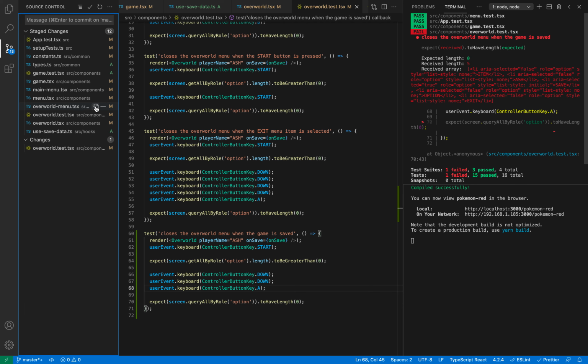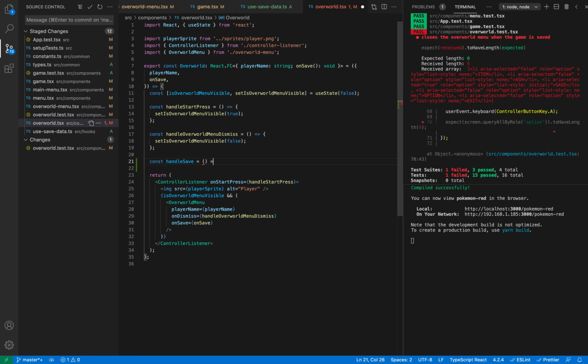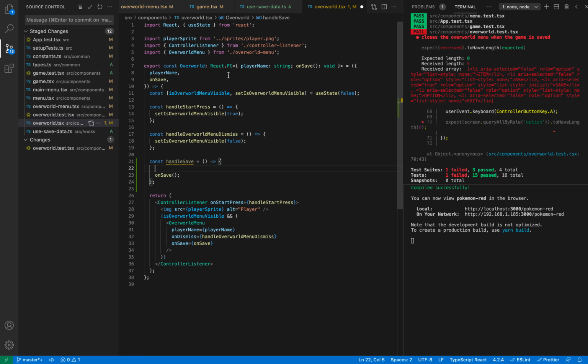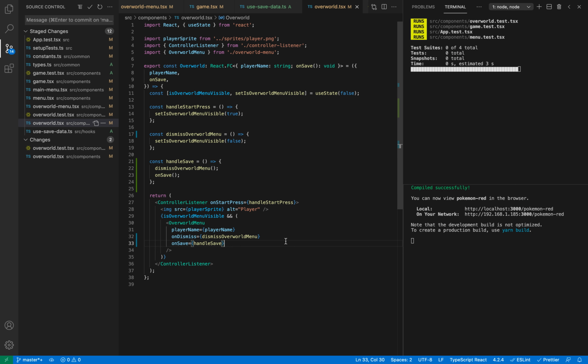Let's jump into the overworld. And now we can have a handle save function that's going to call on save. But what it's also going to do is dismiss overworld menu, which I think we can either create a new function with this or just rename this one. I'm going to go ahead and choose to just rename this function, dismiss overworld menu. And of course we'll pass handle save to the onSave prop.